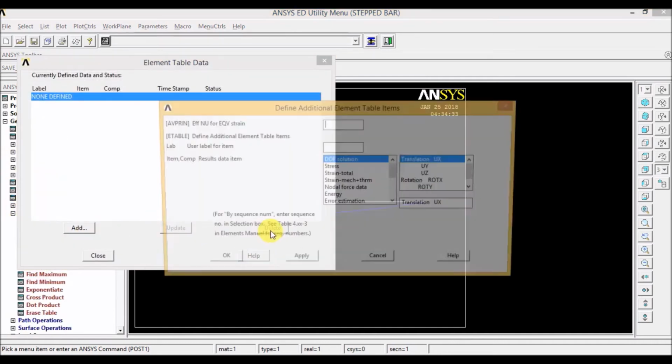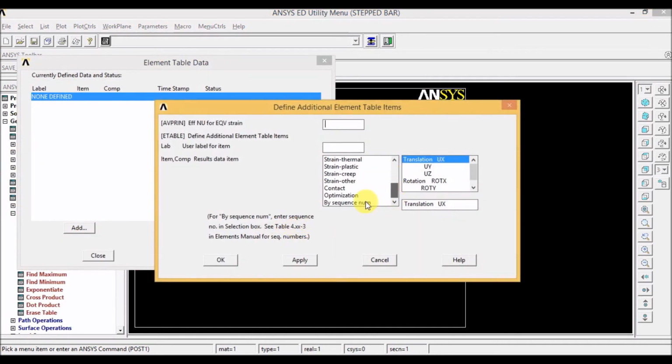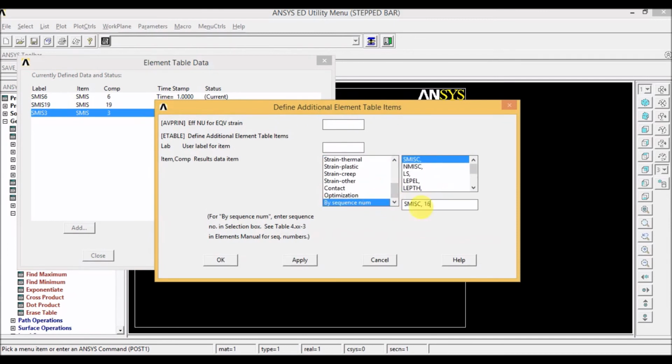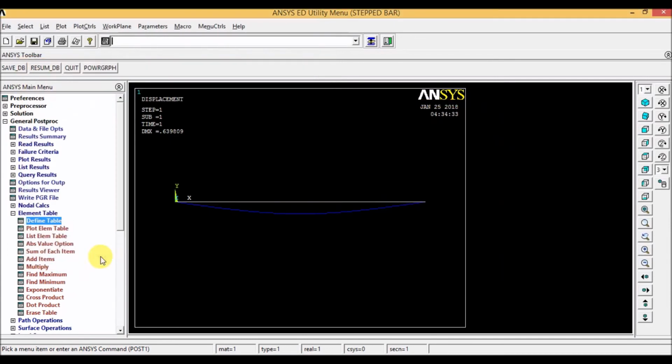Now go to element table, add by sequence number SMIC. Now enter the value of 6, 19, 3 and 16. These are the combinations that we need to remember for obtaining shear force and bending moment diagrams for beam 2 node 180. So for different beam elements, this combination varies.